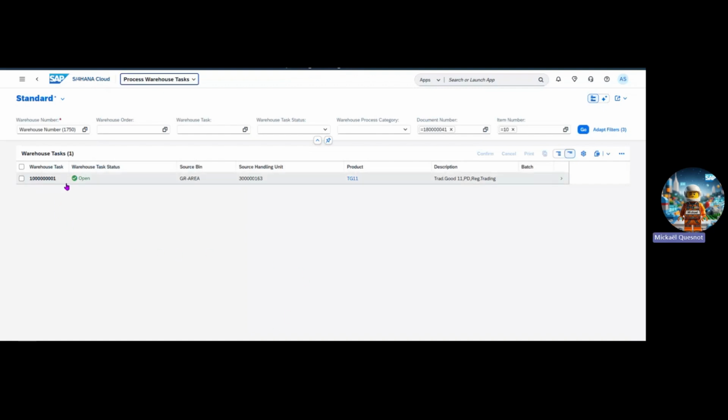Okay, the warehouse task is open. So we have source bin GR for good receipt area. That's exactly the same thing when you try to compare with the application in the SAP LT, etc. So you have right now a warehouse task.